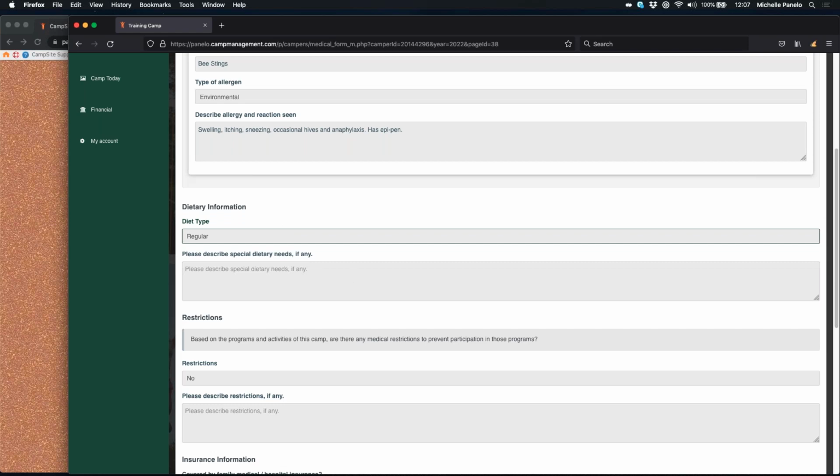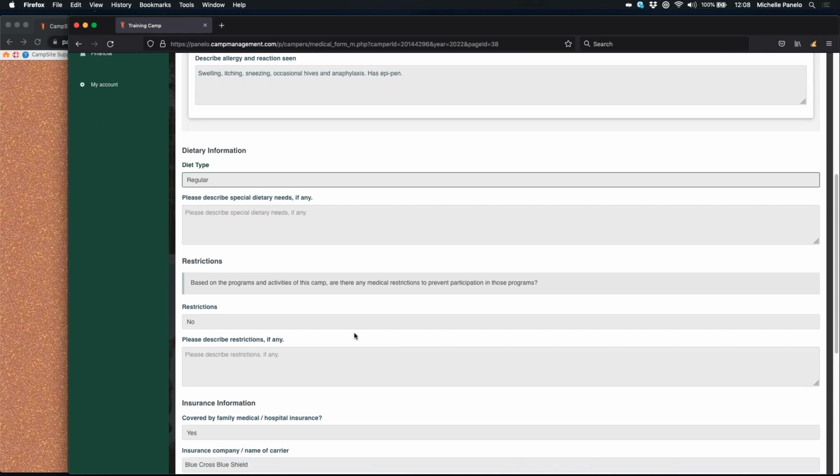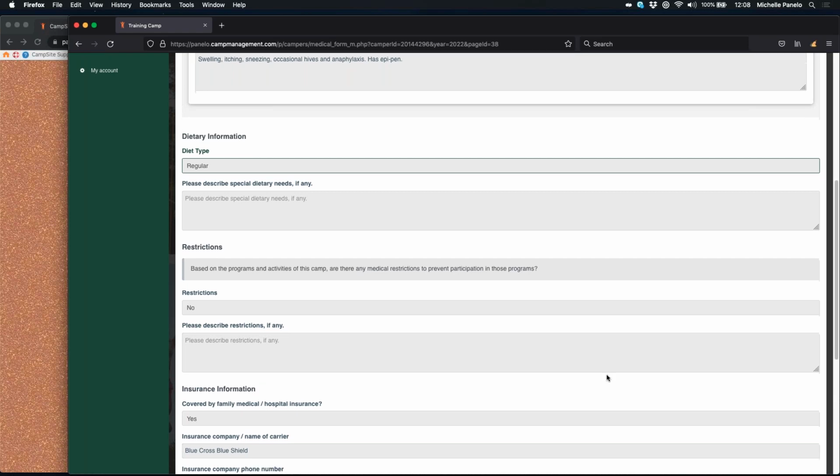In this case, she just has a regular diet. And then we have restrictions down below. So this is where parents can add any sort of medical restrictions that the camp needs to be aware of. These are essentially things that may prevent the camper from participating in certain activities. This is where they can add anything like that. So it doesn't look like Jill has anything here.